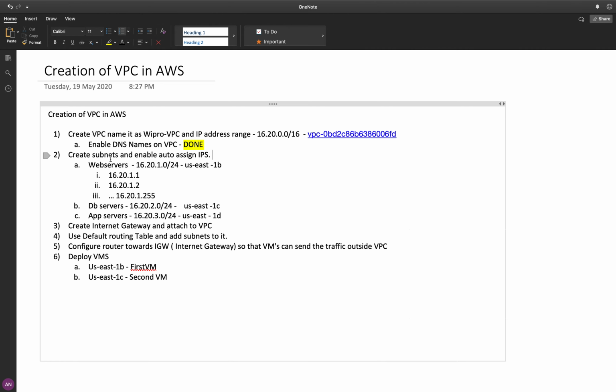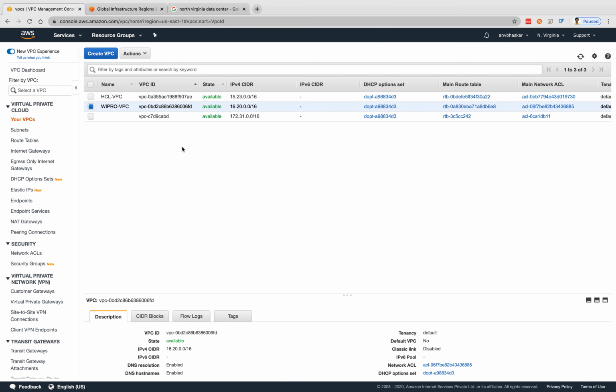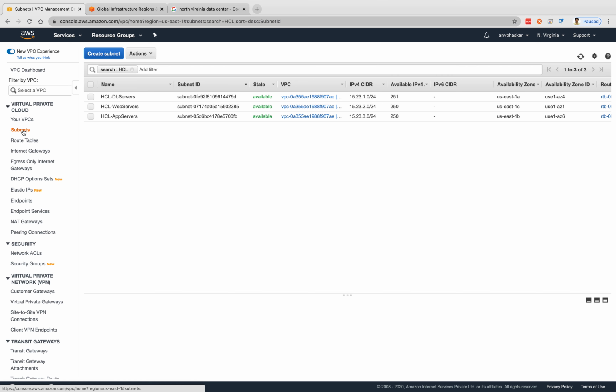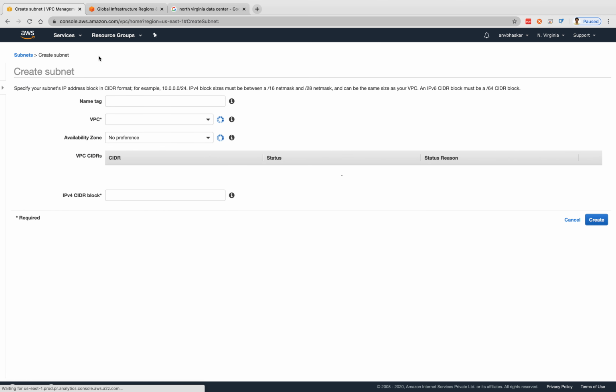Next we need to create subnets. How can I create a subnet? Go here on the left side, the first step is done. Now click on Subnets. Now click on Create subnet.